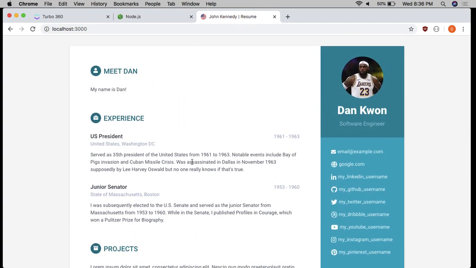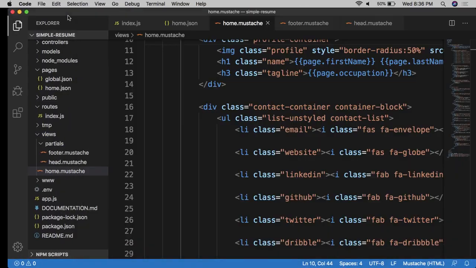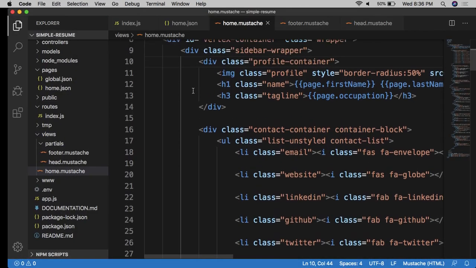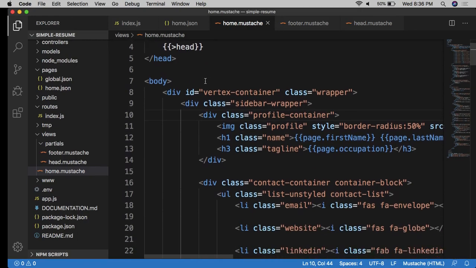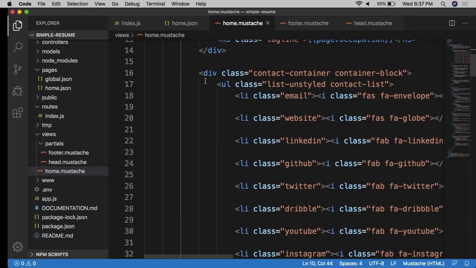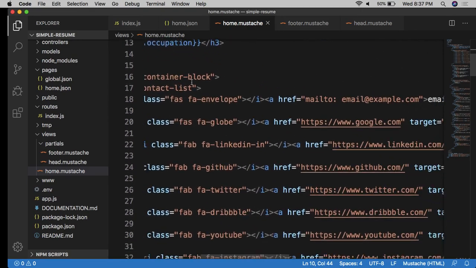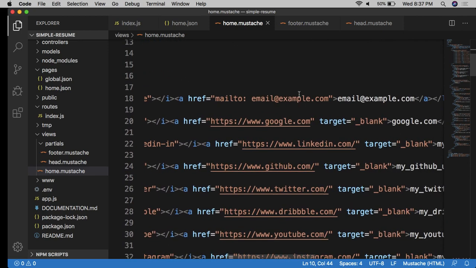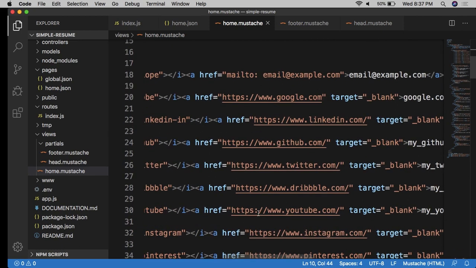So if we go back to the code, home.mustache, all the way on top, and you scroll down a little bit, not too far down, for me line 16, you'll start to see the email, the website, your LinkedIn, your GitHub, Twitter, all this other stuff. Obviously, not everyone is going to have all of that, right? So we have to figure out a good way to handle that dynamically.